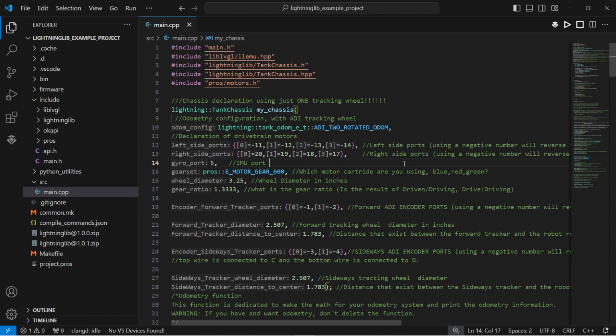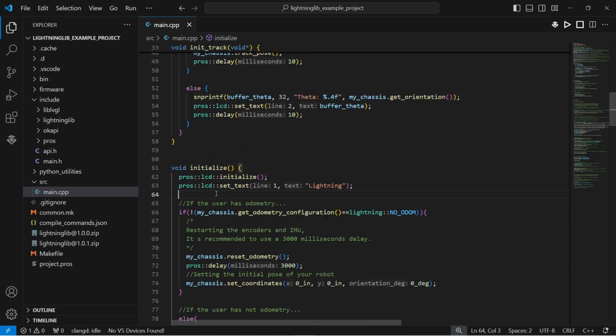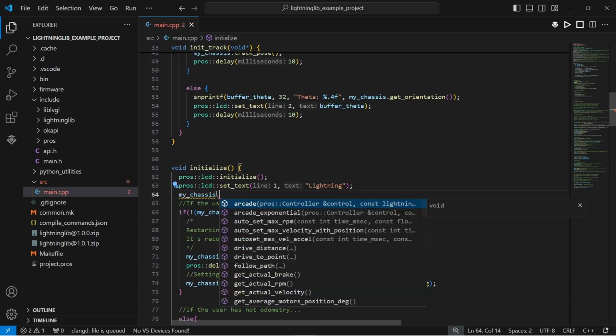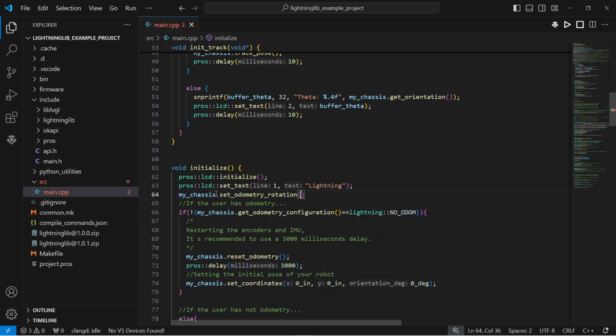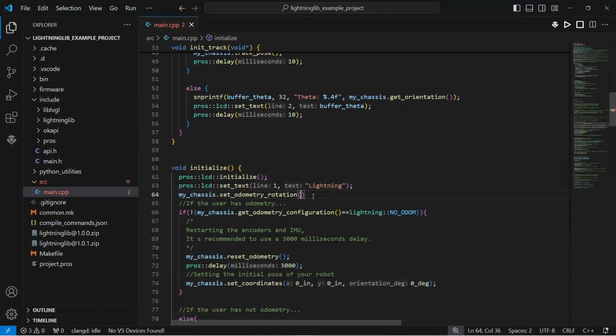If you're using the 2 rotated tracking wheels, it doesn't matter if you're using the ADI encoders or the V5 rotation sensor, you need to set the number of degrees your tracking wheels are rotated. To do that, go to the initialize function and put my chassis, set the odometry rotation, and put the amount of degrees. In the previous example that we showed in this image, these wheels are rotated minus 45 degrees, so I will just put that amount of degrees.